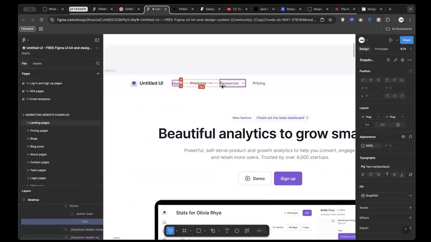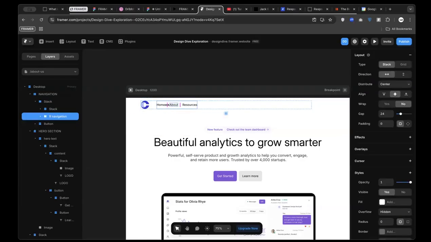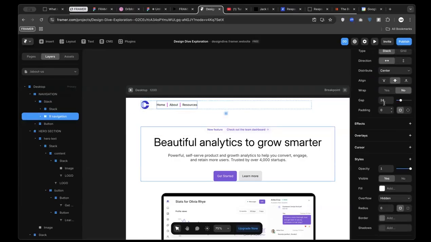Okay, that's 32, 32, 40. All right, so let's go back here. The spacing here is 40. And then the spacing within this one, that's why it's good to have our stack, that's 32. And so we are done.